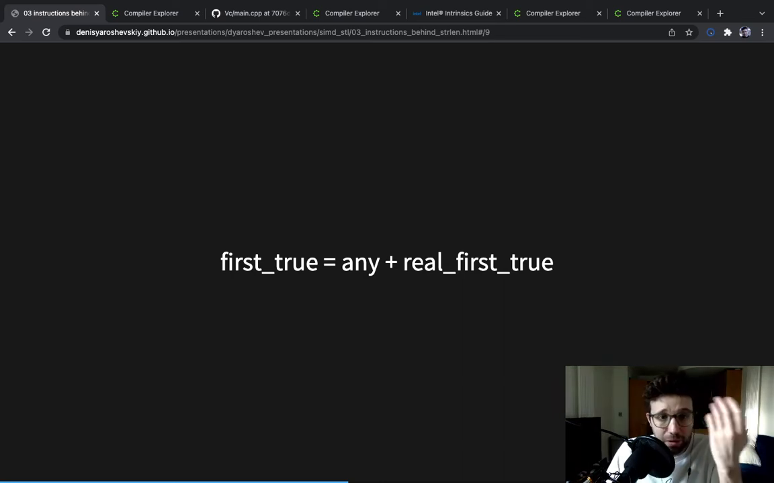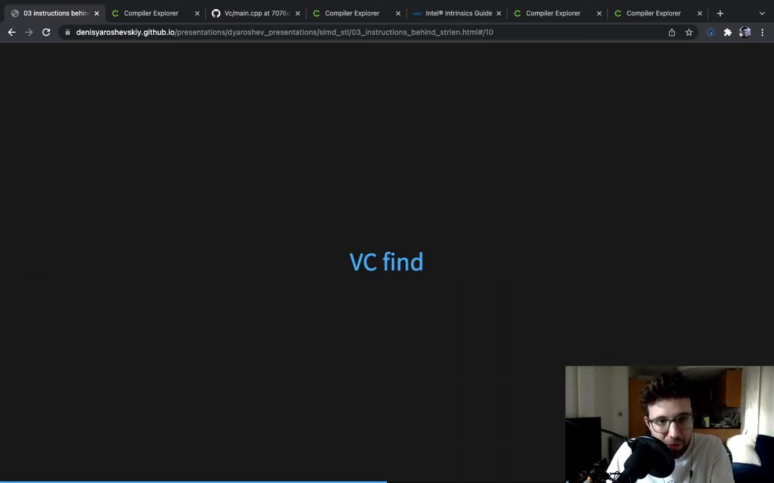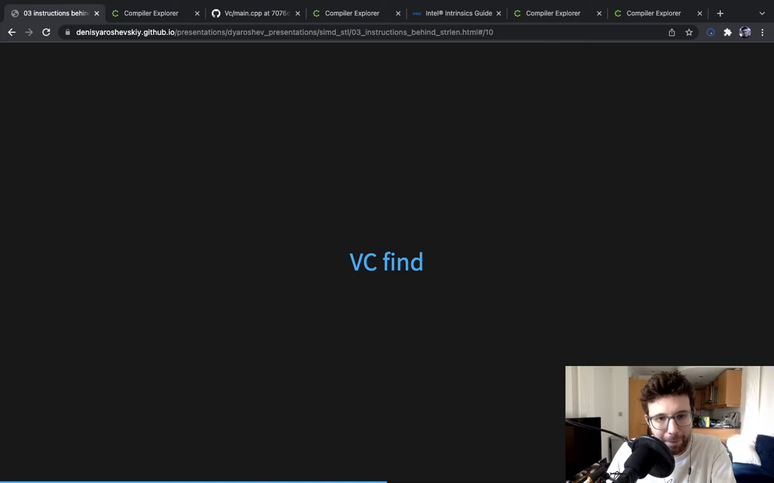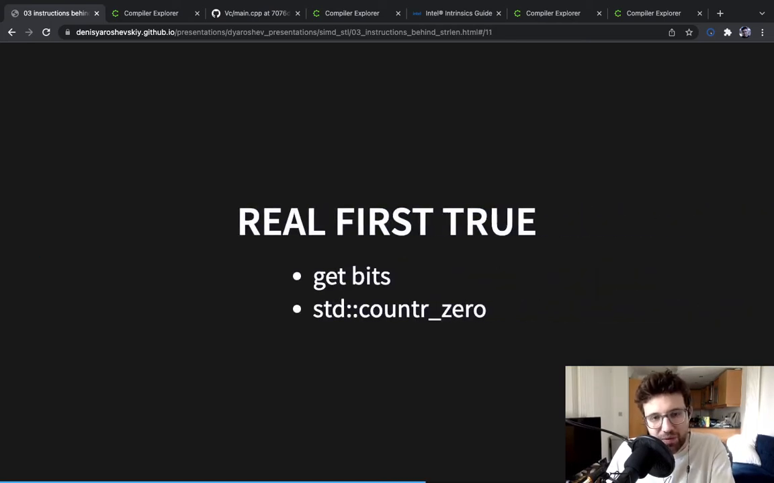This is, however, not the only design choice. This is, for example, from a different SIMD library called Vc, and they do any and then first one, right? And do it separately. They don't return an optional from first true. So we're going to start with finding the position because it makes explanation easier.